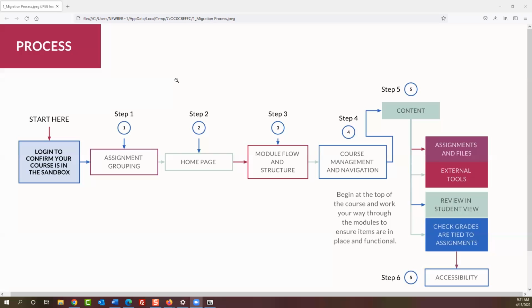We're on step 3. So this is all about the module flow and structure. You're just wanting to check to see that your modules flow and that the structures in your modules were retained from that Moodle to Canvas migration. Now, step 4, course management and navigation. Here you want to start looking at what menus are you going to provide to your students. So if you've looked into Canvas, you've seen that there are a lot of menus, and some of them have a little crossed out eye next to them, meaning that they're hidden from students.